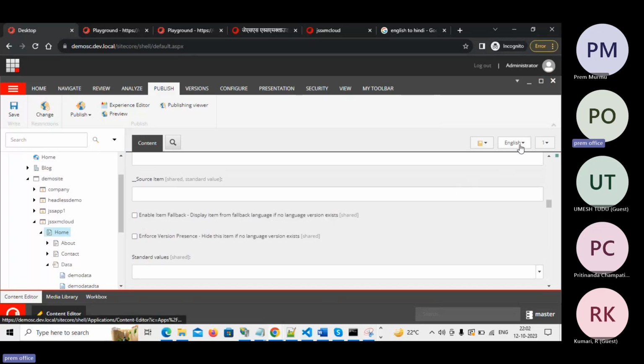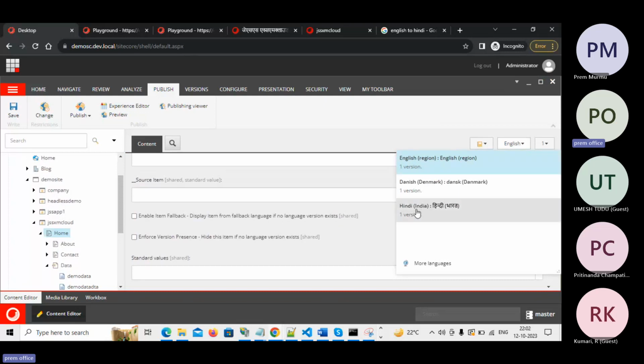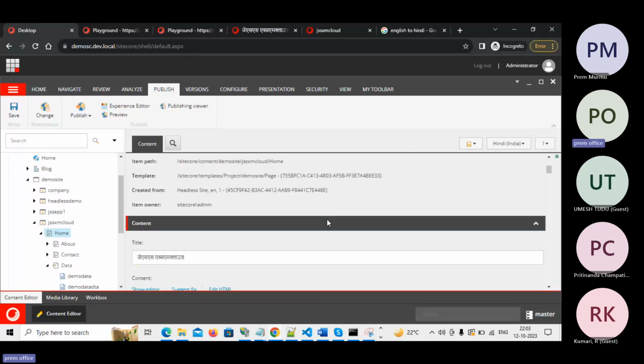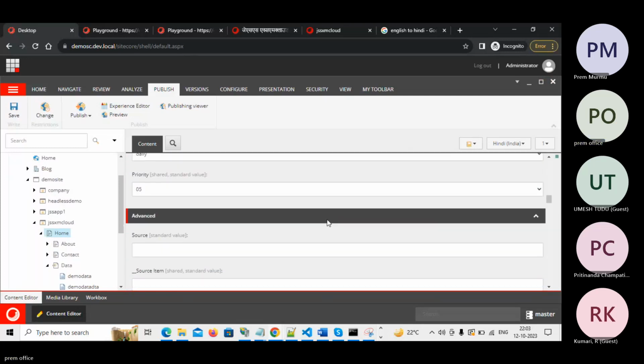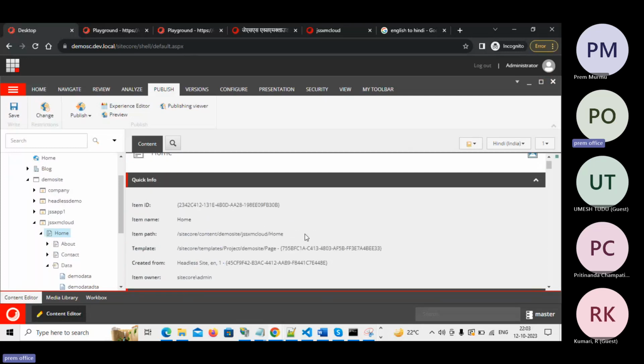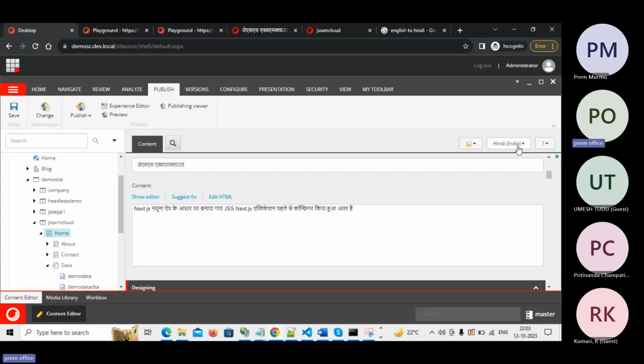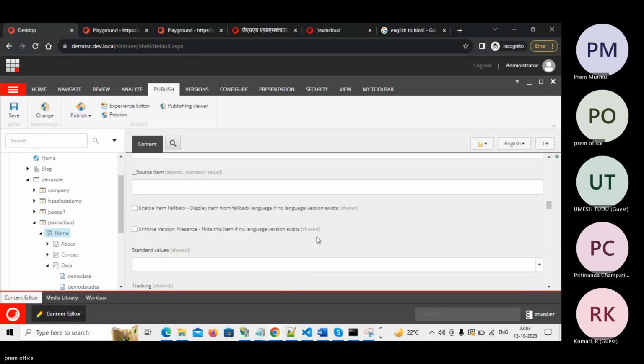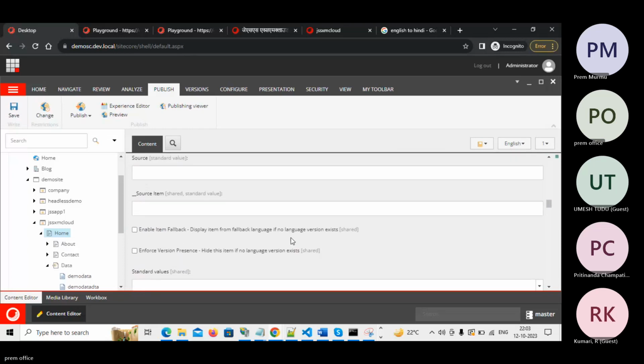Okay, suppose in that case we are in Hindi, and it's saying enable item fallback from the fallback language if no language version exists. We have to select this one if no version is existing. Suppose what we can do is, in the home we are English. We have to just check this.